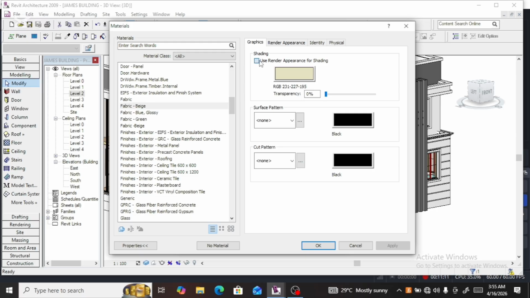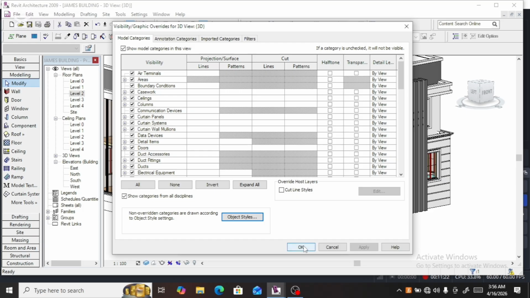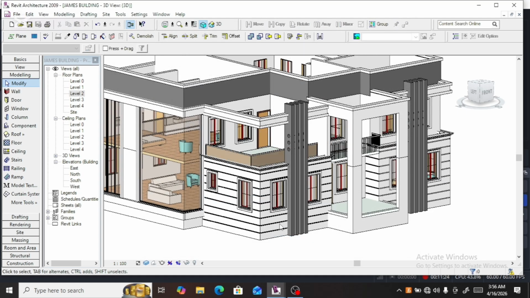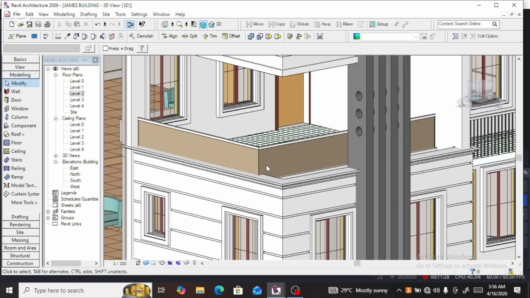Fix this. Okay. What the material now has changed. It's no more glass. This is no more glass. It's now a wall.